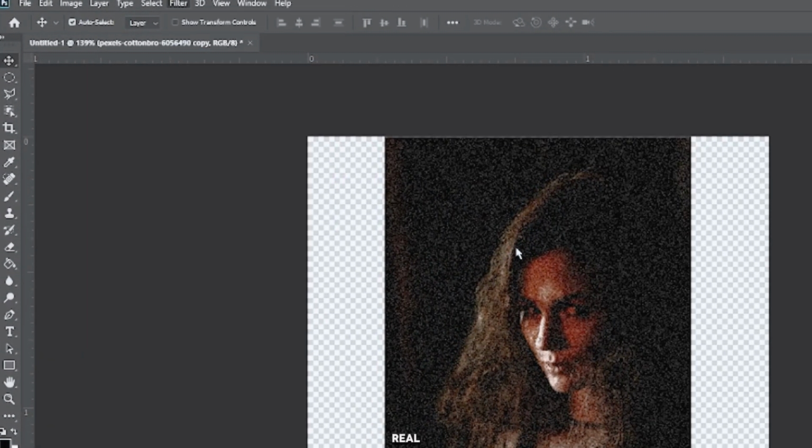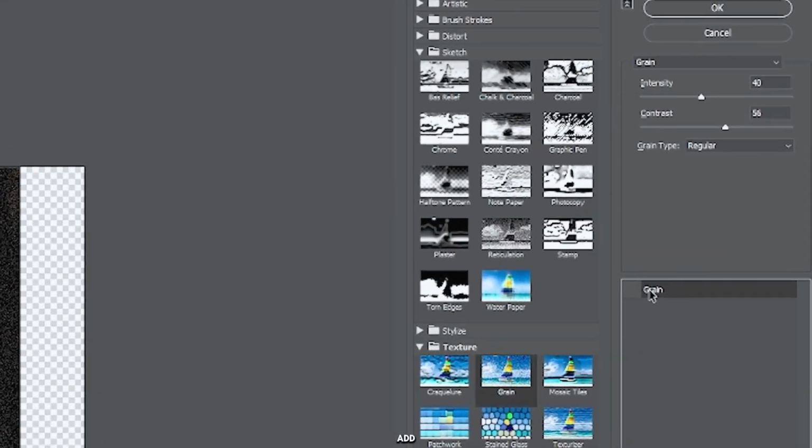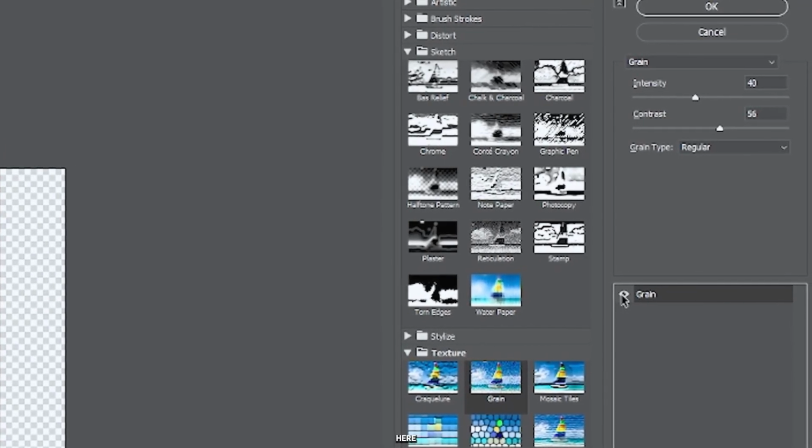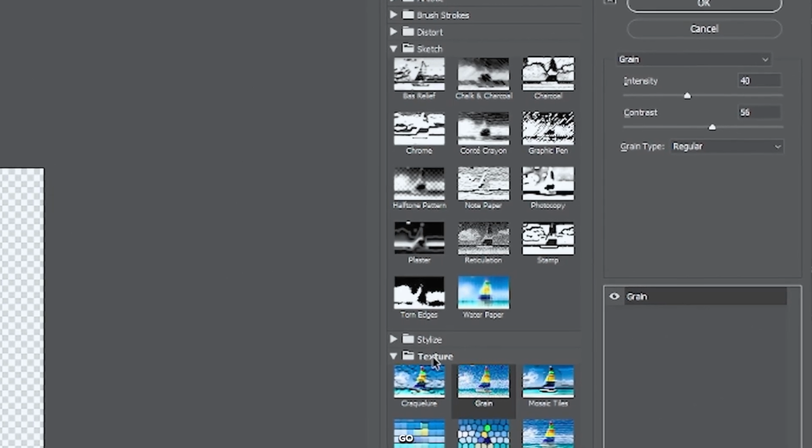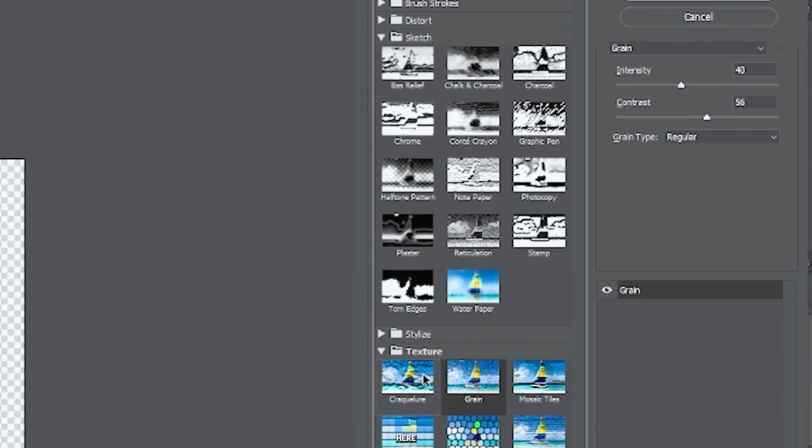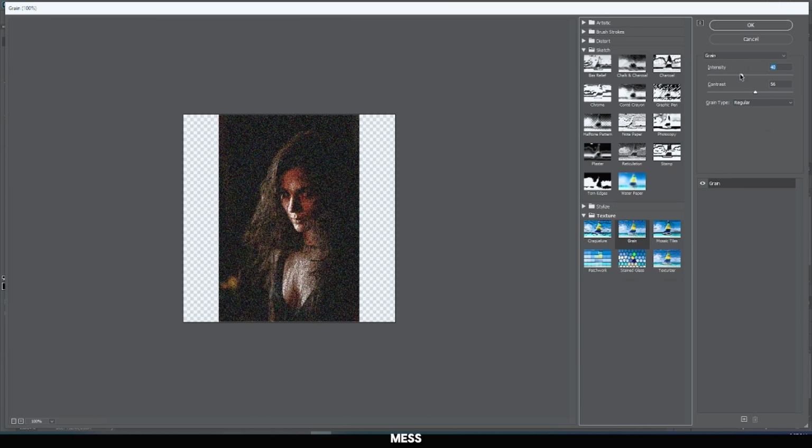Alright, the next step is you want to go under Filter and go to Filter Gallery. This is where we're going to add the real grain, so it looks pretty cool. Okay, so you want to add an effect called Grain right here. If you don't see it, then go under Texture, and then it's right here. So second option, Grain.